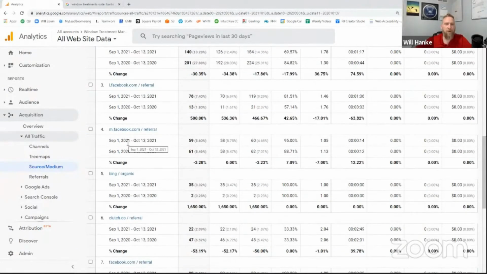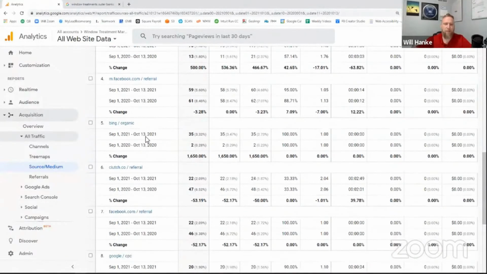m.facebook is mobile. So that's people looking at Facebook on a mobile device and then clicking over to your website. Typically, this is because you're running ads or you're sharing blogs related to your business, related to your website, things of that sort. That number really hasn't changed. Now we've got Bing Organic. And a lot of people say, who cares about Bing? But Bing is really important for window treatment and awning companies, again, because of the demographics. It tends to skew to an older crowd, and an older crowd tends to, when they get a new computer, Bing is the default search engine.